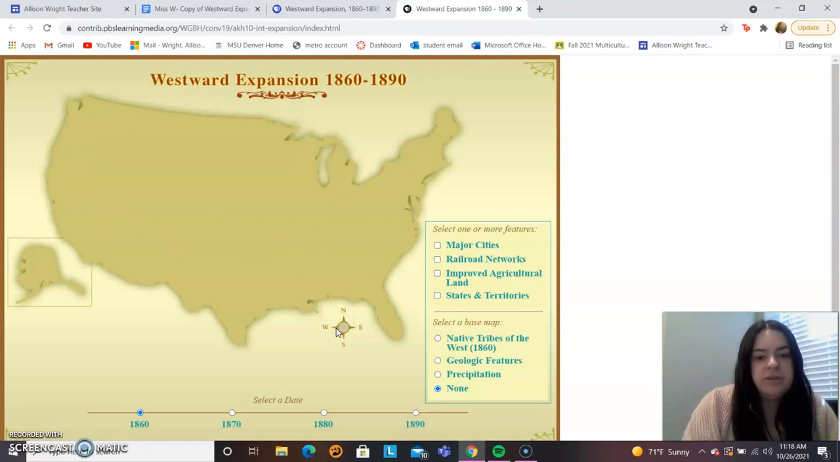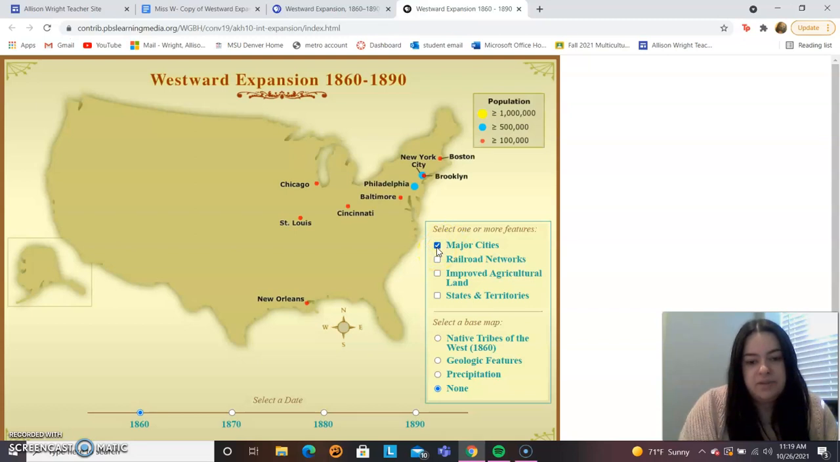Now I want you to take notice of what we see here. We have a timeline down below. We've got 1860, 70, 80, and 90, so a span of 40 years. And then to the right here, we have different features that we can create on this map. And so what I would like you to do is all of these need to be checked. So first we have major cities, railroad networks, improved agricultural land.